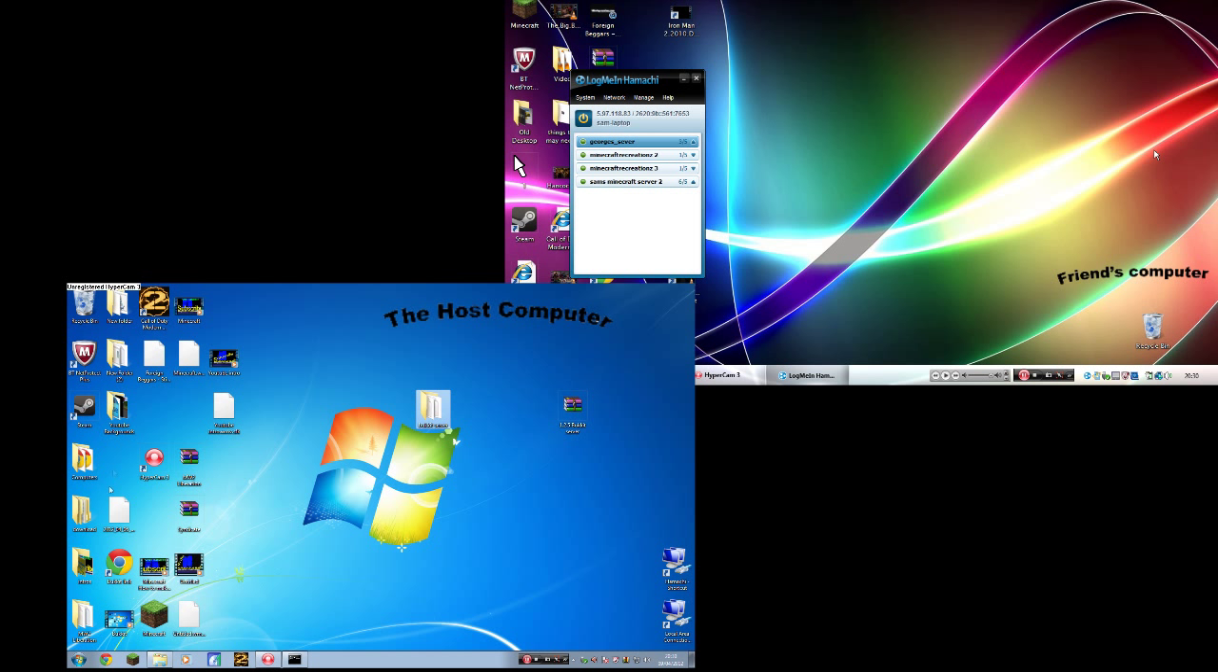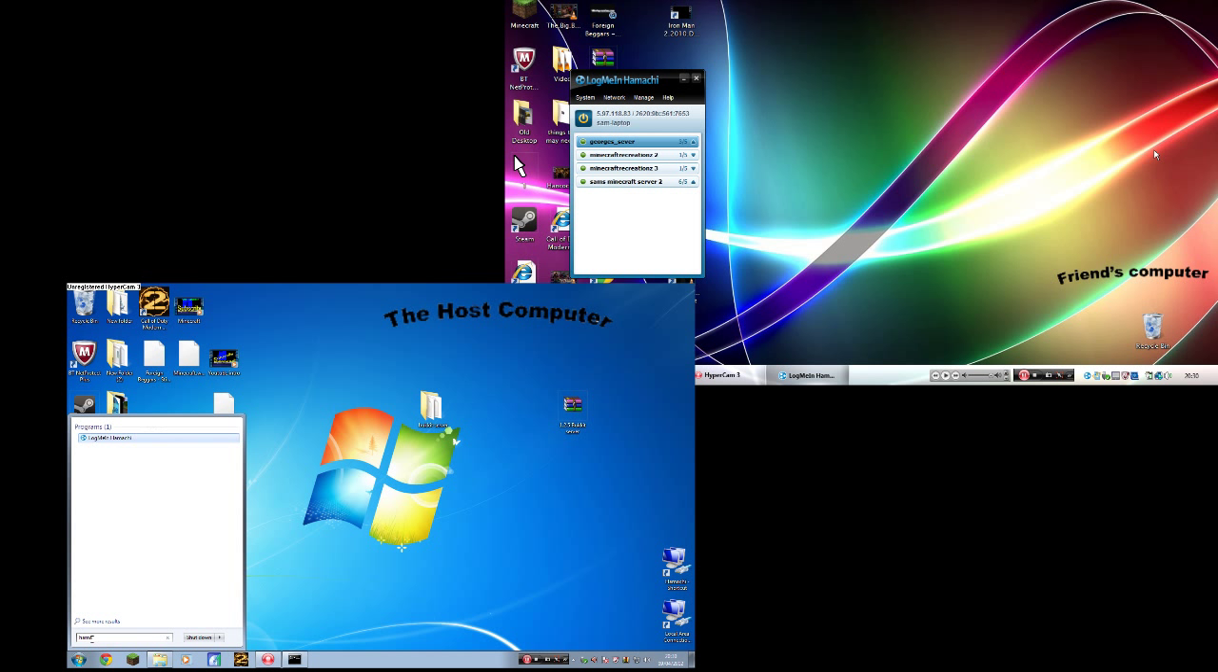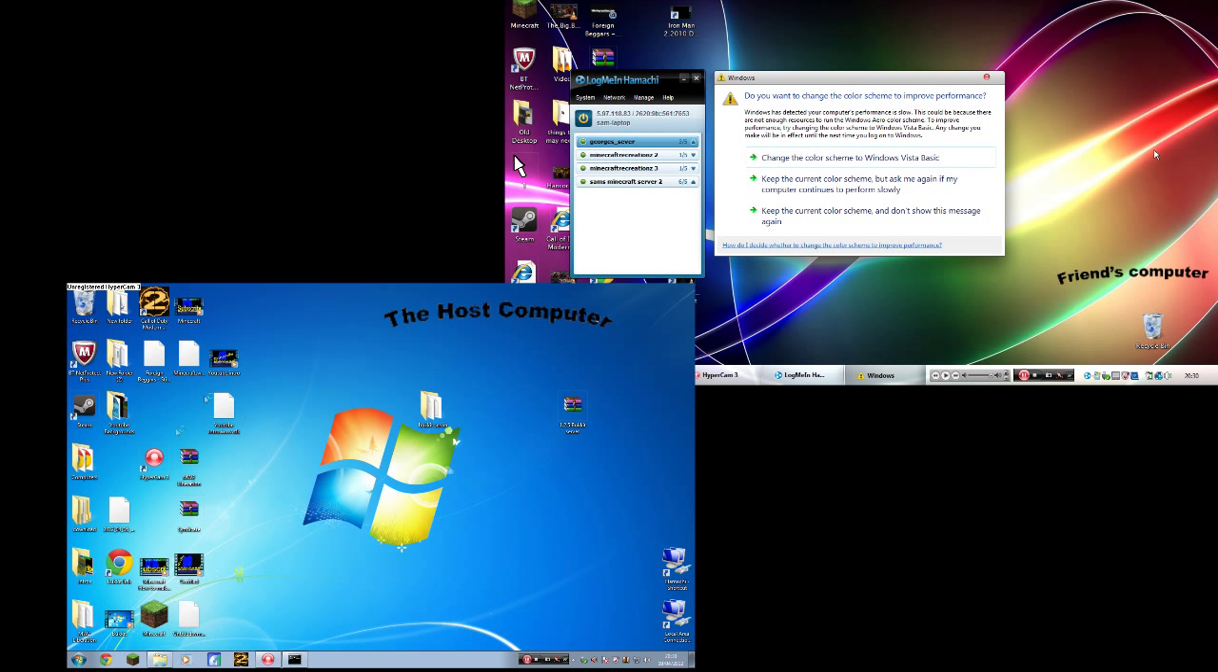Okay, you can see both the computers now. You should be able to. The friend's computer has the program open already, but if it isn't already open, you just click on this Hamachi and click on that. Okay, and it will open like this. Make sure you do this on the computer that you have the server on. You first look something like this, and it will ask you for your name and stuff.